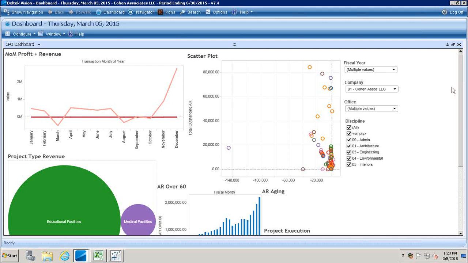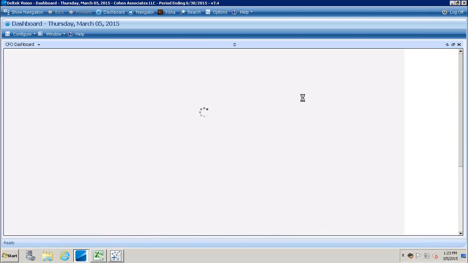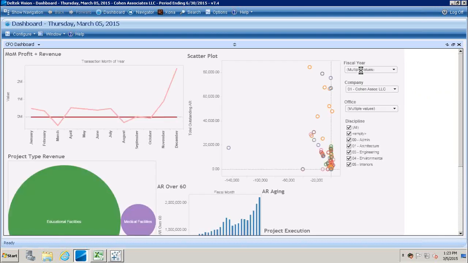As you can see, some of the information that we're showing here, we're looking at our month-over-month profit and revenue report where we can see that information. We could also see that we're looking at the, and do apologize, there was a quick accidental refresh.